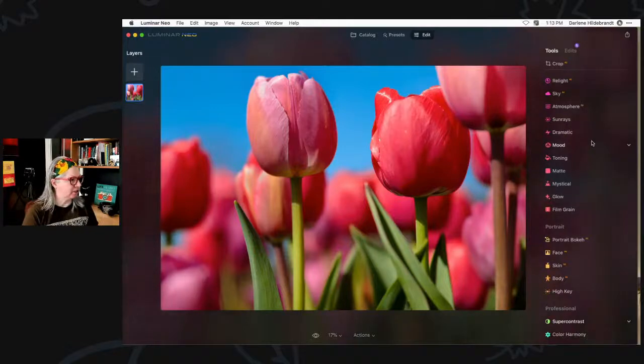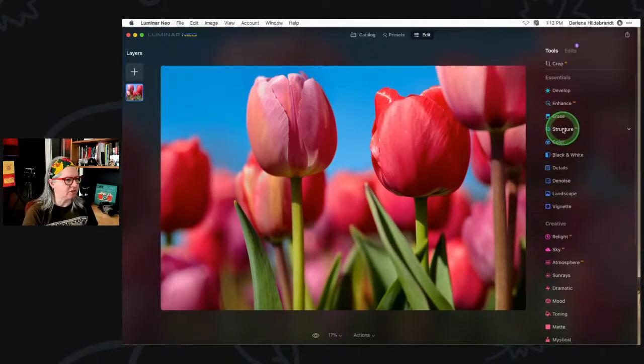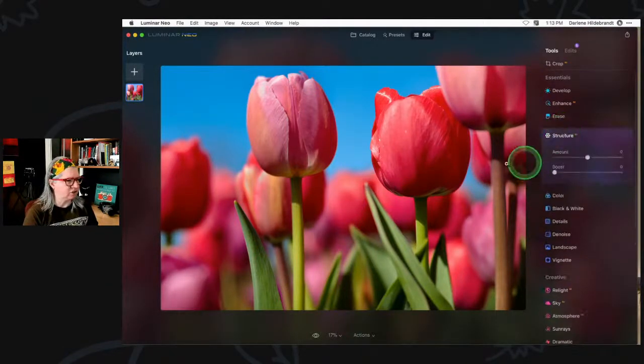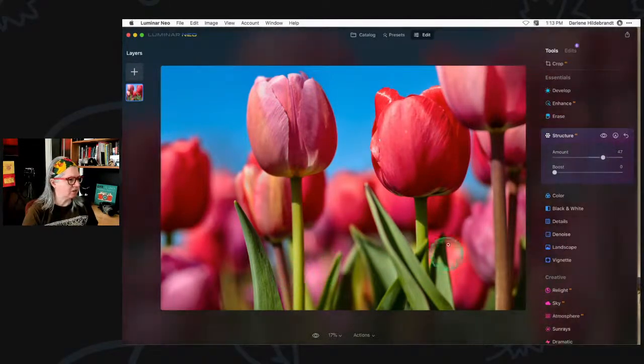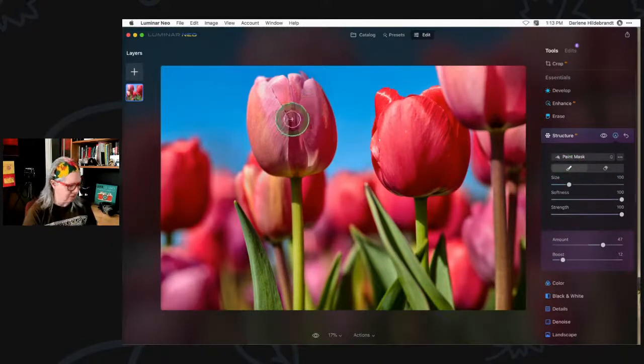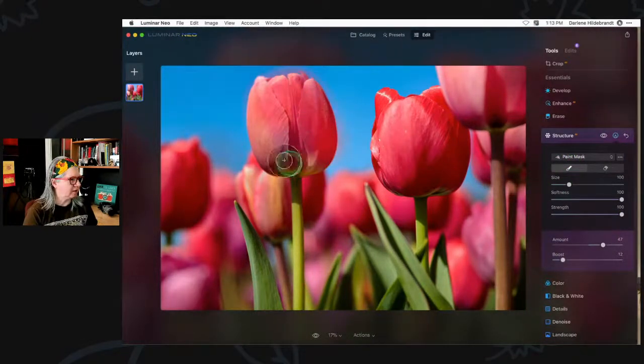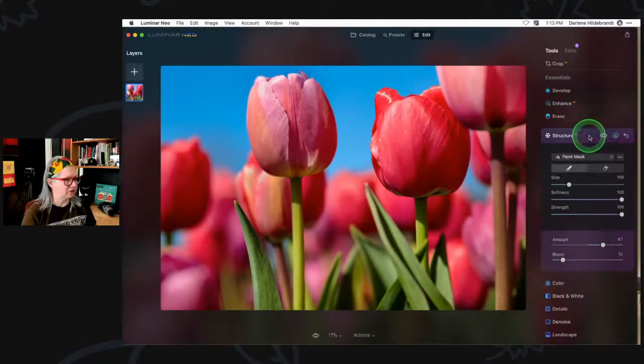Of course, I'm going to add some mystical, but before I do that, I'm going to increase the structure. So I give it a little bit more detail on the flowers. And I want to make sure that the two that are in focus are getting the structure and not the rest. So I'm going to just paint it in to these two. So I want to be able to see sort of the texture and the flower petals. You can see there's a little bit of lines there. So I want to get this leaf. So see just a little bit of texture.